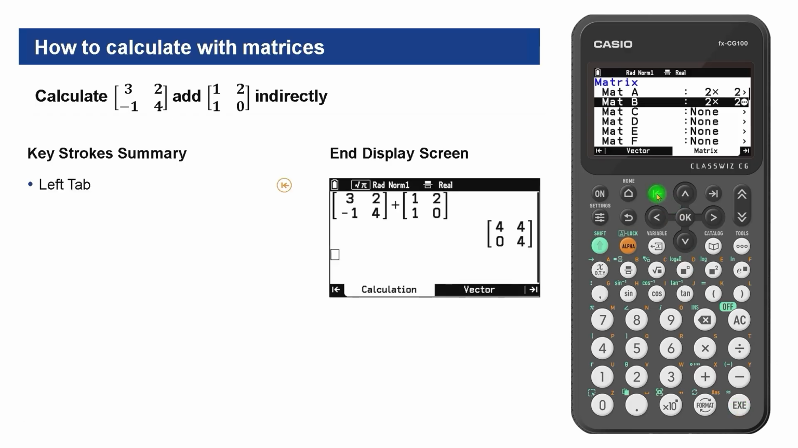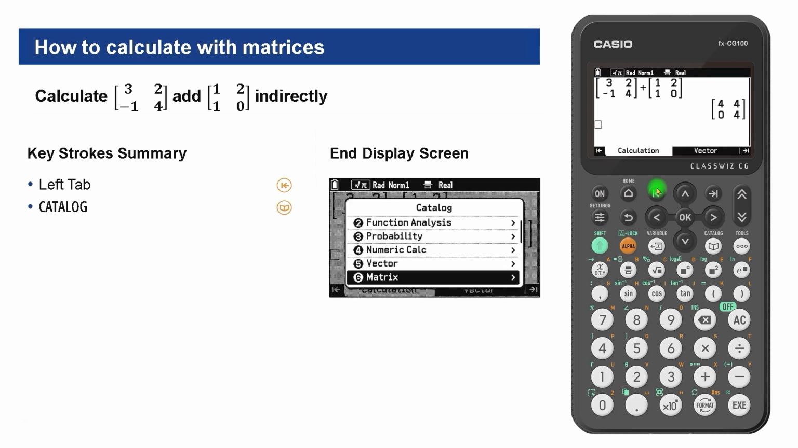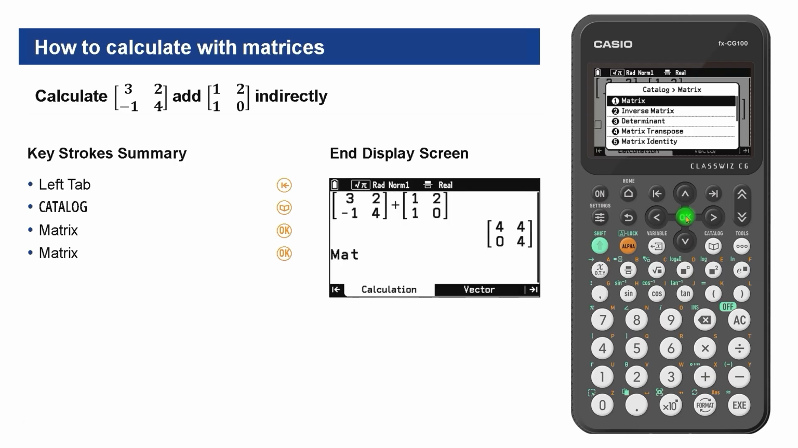Switch tabs with left tab. There is more than one way to recall stored matrices. For this calculation, we'll use the matrix command. Press Catalog to display the pop-up, and select Matrix by scrolling or using the shortcut. Then select the matrix command as the first option.